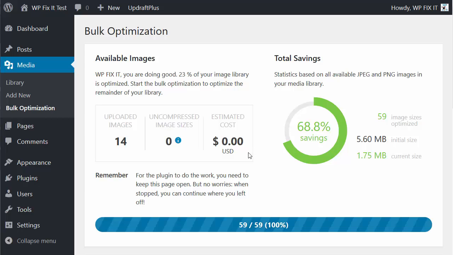If you have thousands of images, it will estimate the cost for you, and you can see if that cost is within your budget. But I highly recommend this plugin if you want to optimize your images to their maximum capacity without losing any quality.